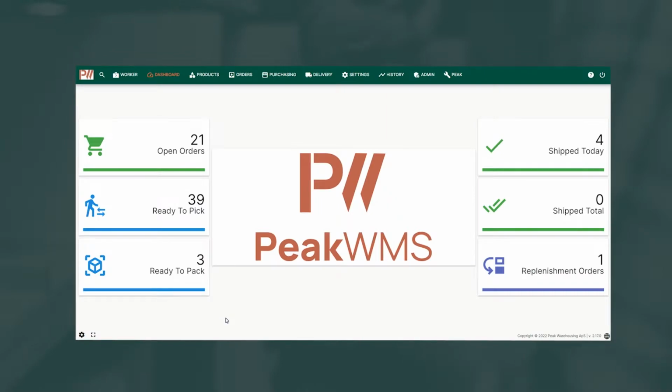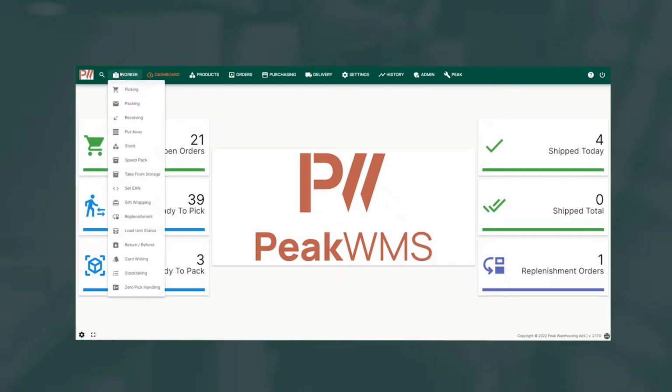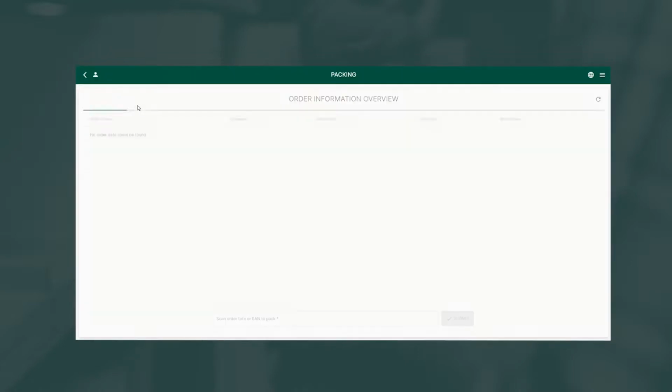To pack an order, you choose Pack in the worker dialog. When accessing Pack, you choose a packing table to pack your orders at. If you have only one packing table, PeakWMS will choose that one as default. If you have more than one packing table, PeakWMS will show you a list of your packing tables.